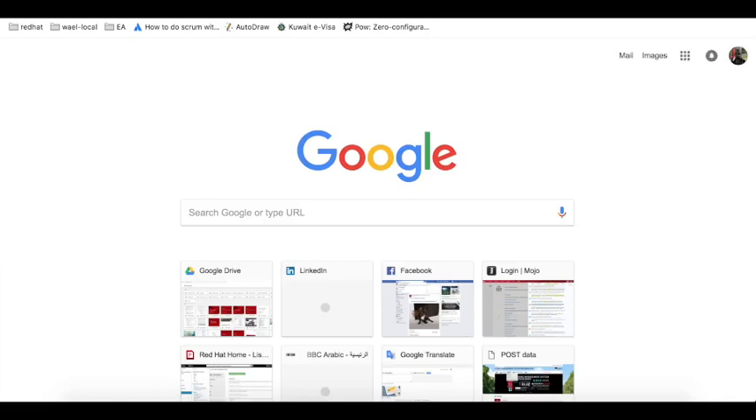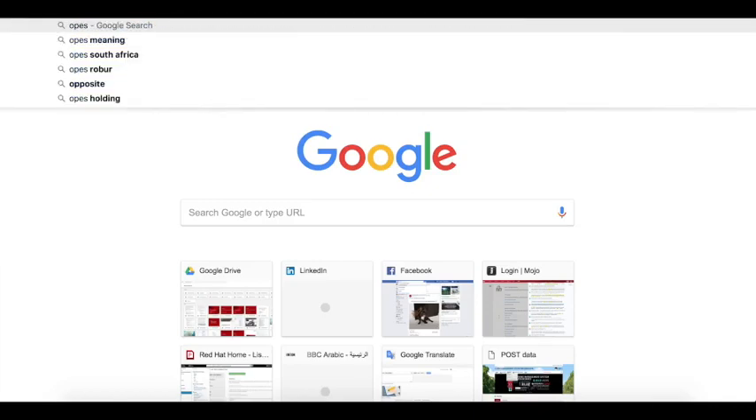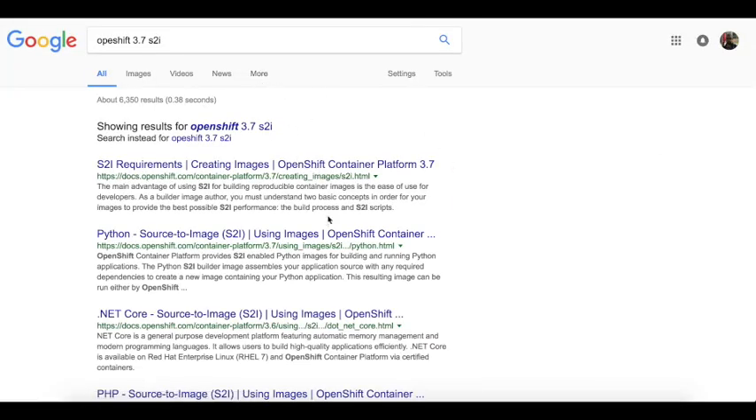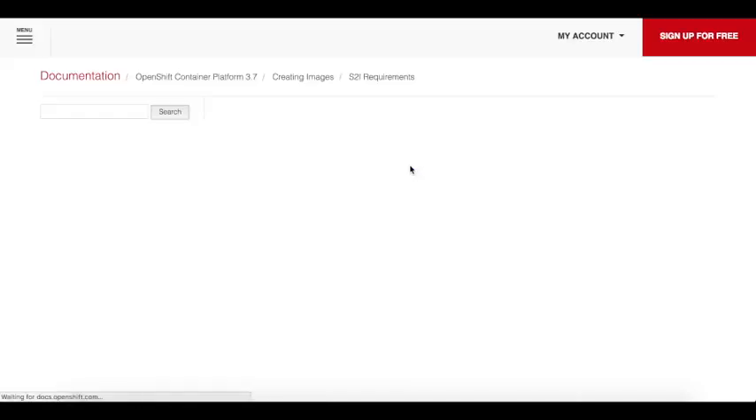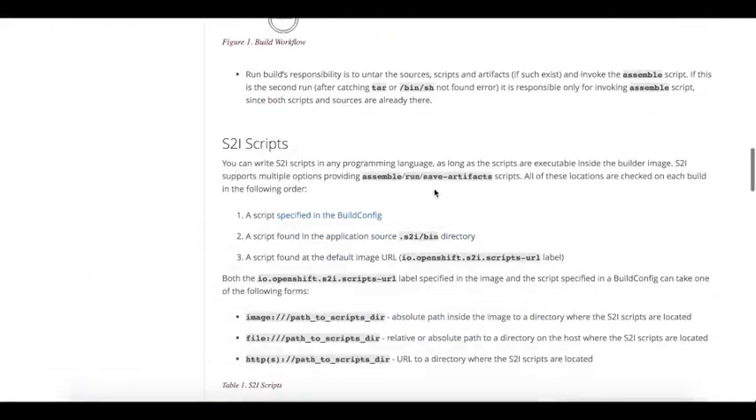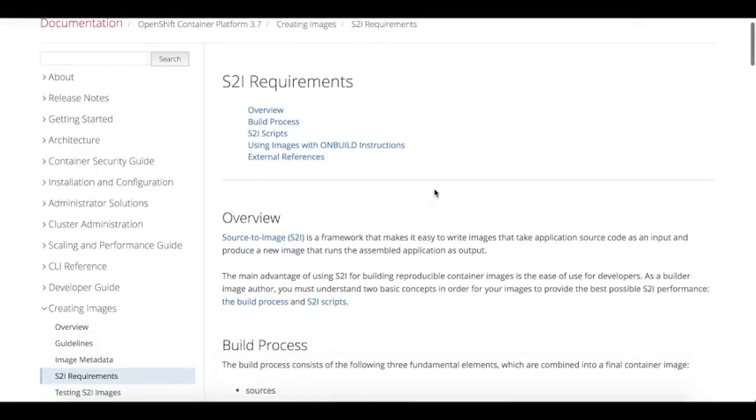I'll just quickly go and Google the Openshift documentation about source to image. It's an interesting documentation here that describes everything about the S2I engine and how it works.